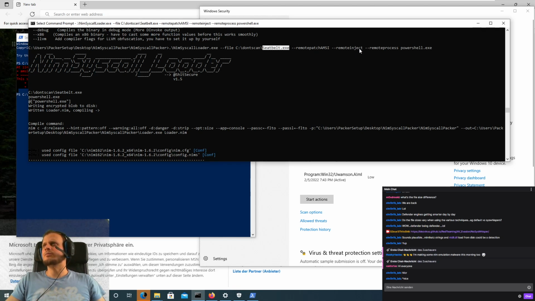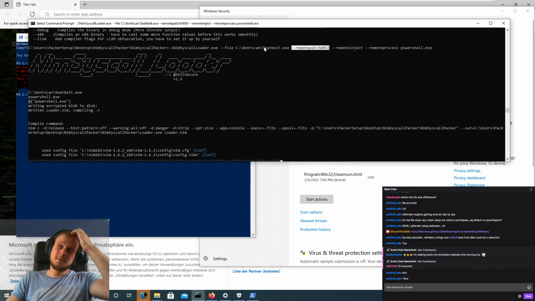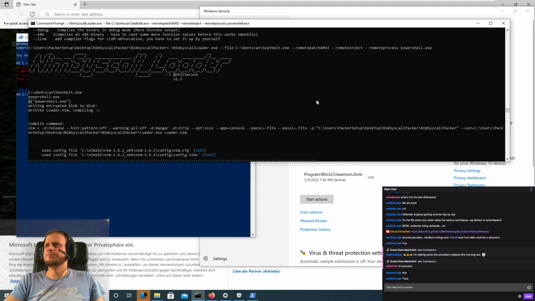But oh, I didn't specify. I specified remote patch AMSI, but it will still patch AMSI before. So if that works, we will get an error message here. Maybe the process is not killed because Seatbelt is not found there. But AMSI should be disabled afterwards.